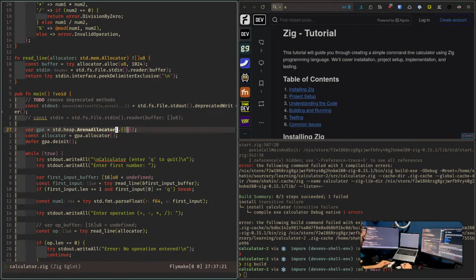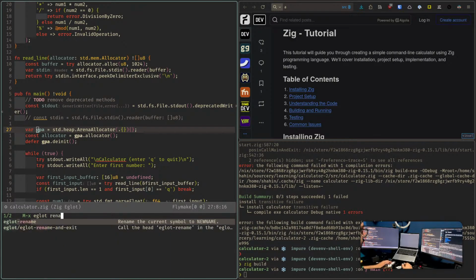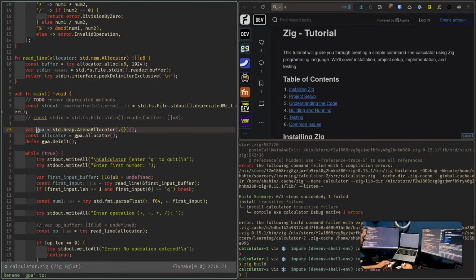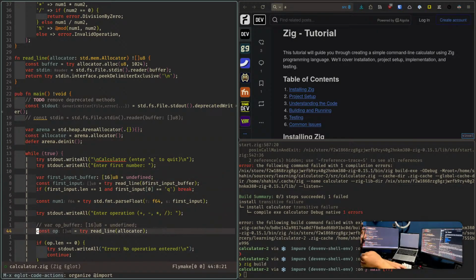Allocator, and then maybe go here and rename it. Yeah, that's better. What I need to name it, I'm going to call it arena. Right now I have the allocator, I'm passing in the allocator. Let's see if this one compiles.